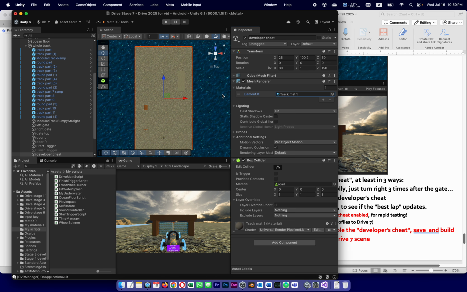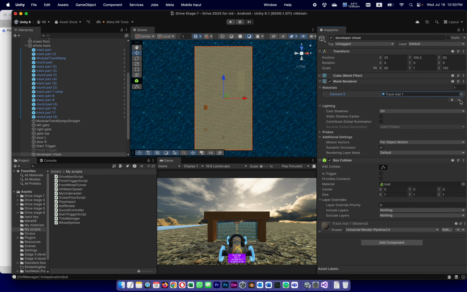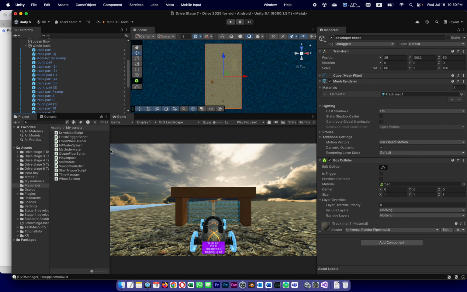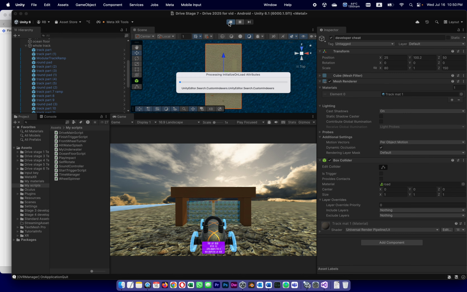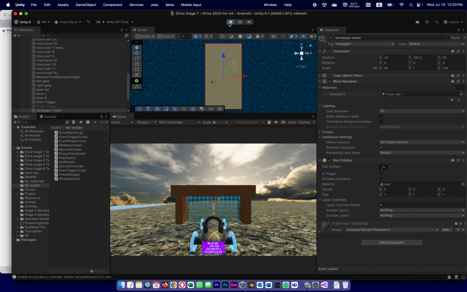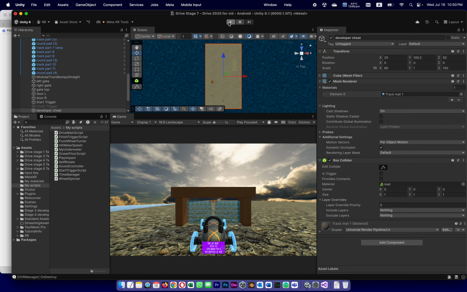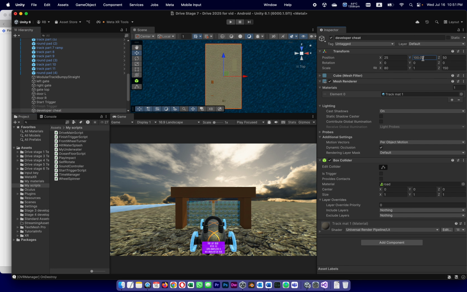So let's see. This is the testing part. I'm going to make the game window a little bigger, so I can see what I'm doing. And let's see. Okay, first of all, I'm going to... something is stopping me. Let's see what it is. Developer's cheat. Is it too high? Yeah, it needs to be 100.02, I believe. Let's see.